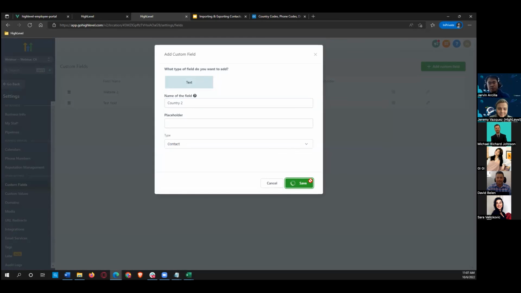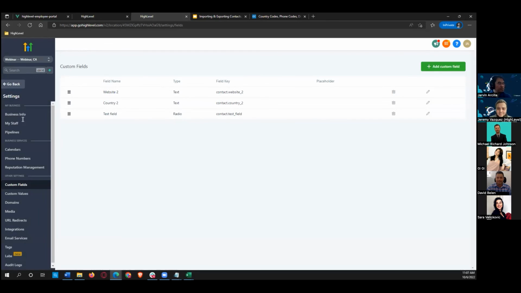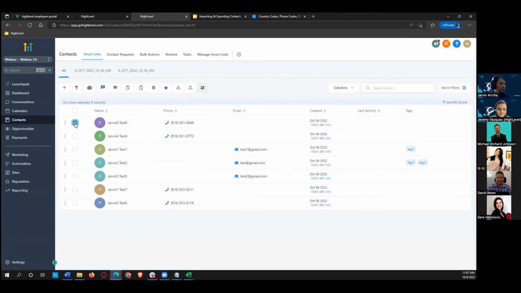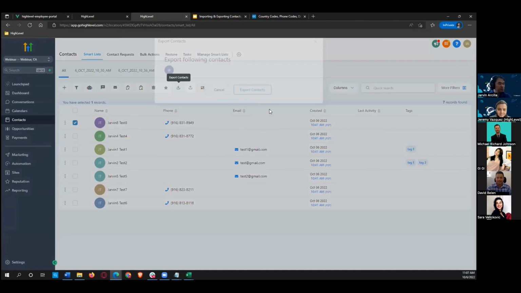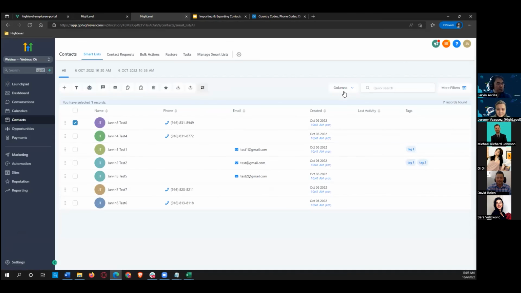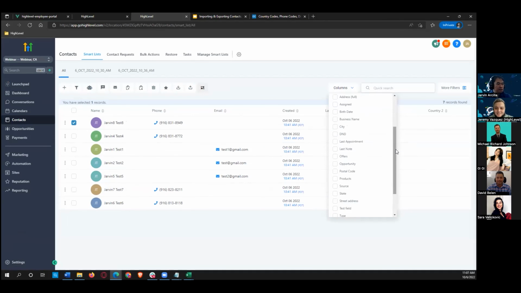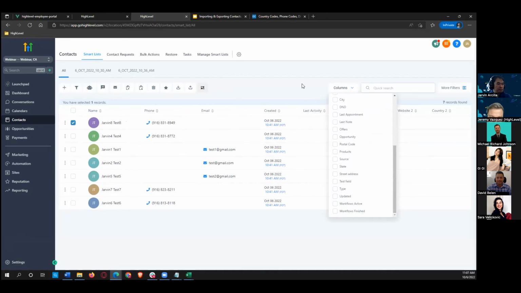And then once you fill out your leads with these details, you can just go back to your contacts, select a contact, export contacts. Oh, sorry. So go to columns, and then you can select country and website. And then from there, you can export that information into a CSV file.